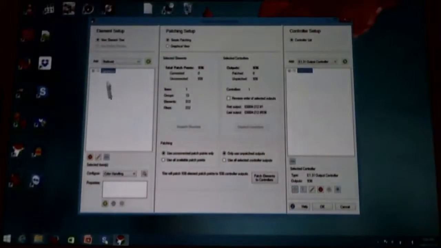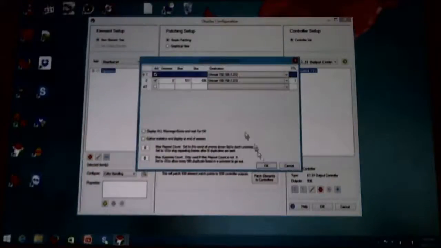So there we go. We've got a spinner over the left-hand side here. We've got the controller on the right-hand side. Lo and behold, because I've set it up that way, the number of outputs is 936. The number of patch points on the elements is 936.